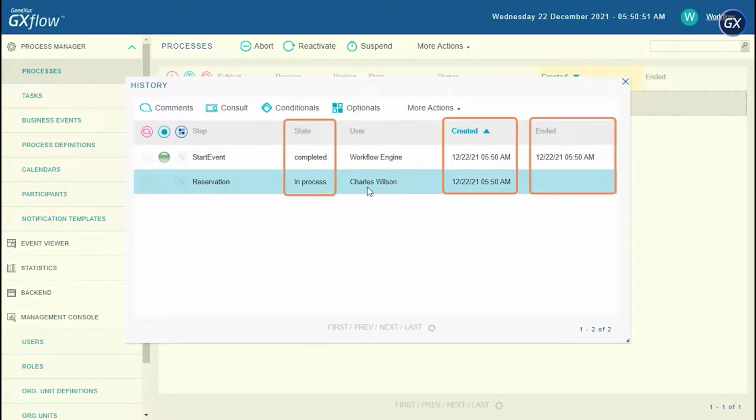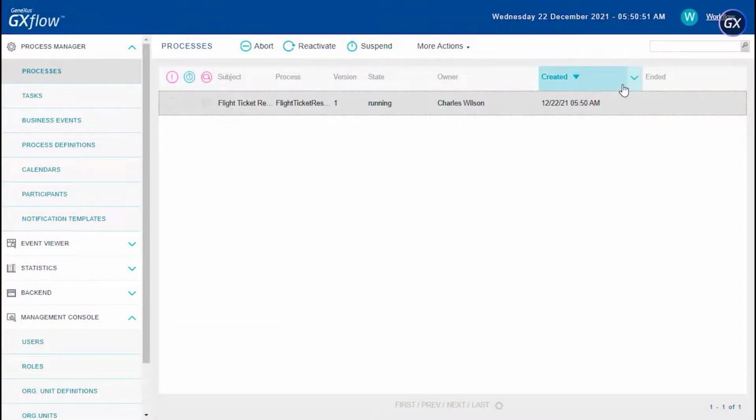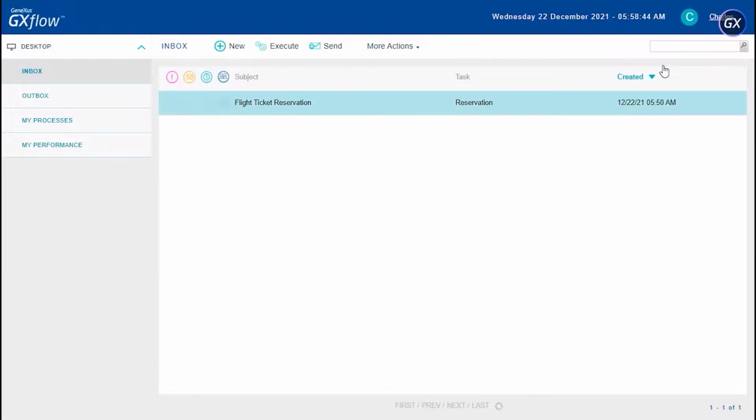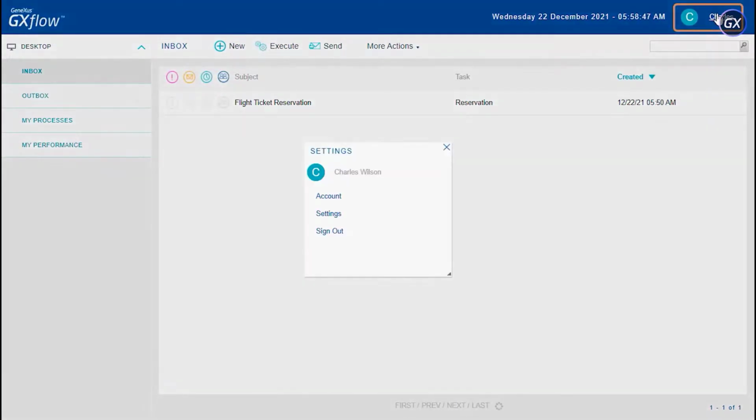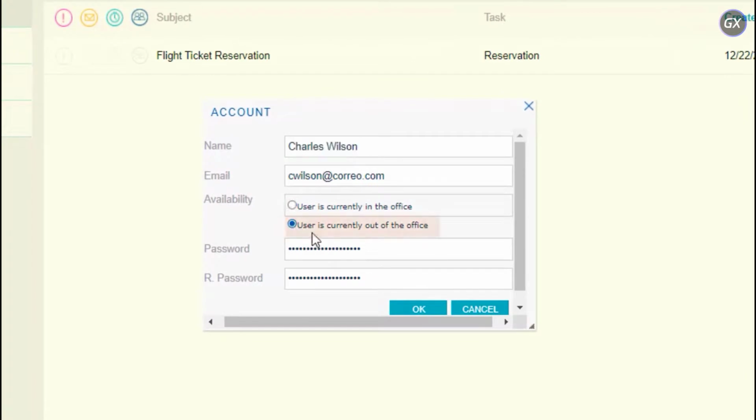In case Charles Wilson is unable to continue with his workflow due to his absence, he can temporarily delegate his task through the out-of-office function. To do this, just click on Username on the top right-hand corner of the inbox and then click on Account in the pop-up configuration that appears. Then select the User is currently out of the office property and confirm.